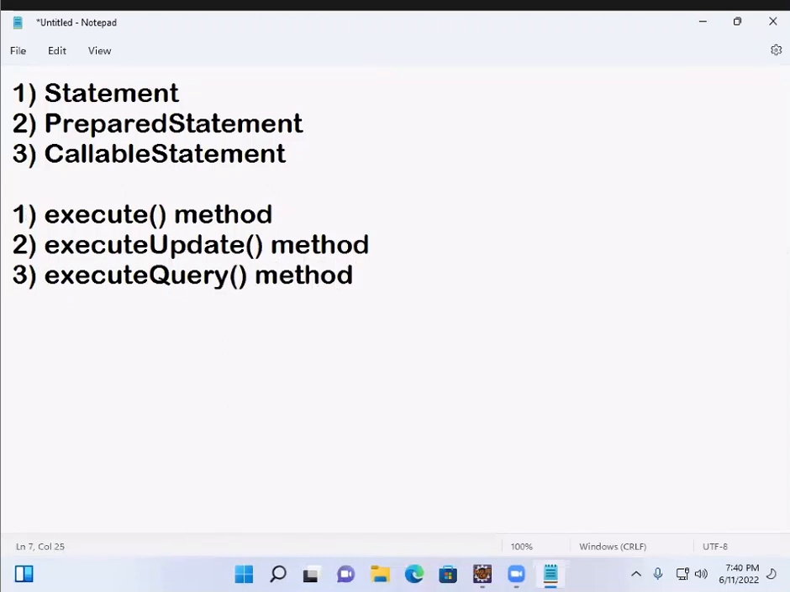The execute method is suitable to execute DDL queries. DDL full form is Data Definition Language. Examples: create, alter, drop. The executeUpdate method is suitable to execute DML queries. DML full form is Data Manipulation Language. Examples: insert, update, delete. These all come under DML.